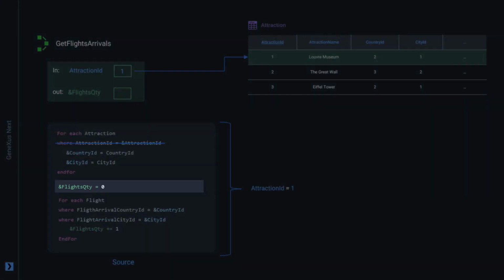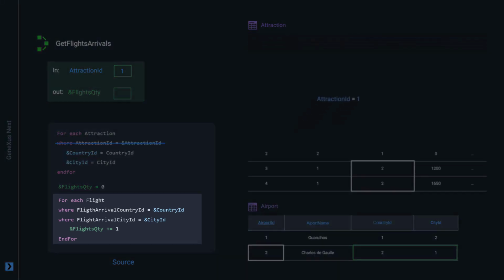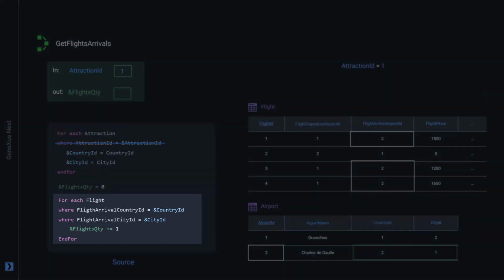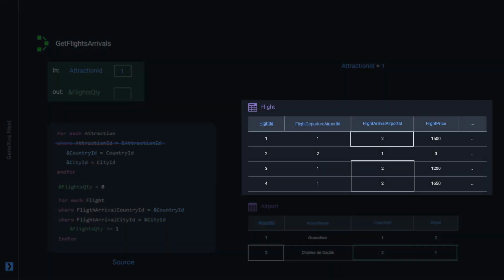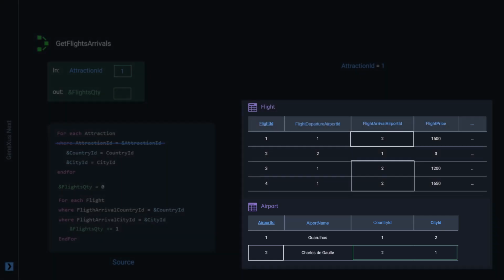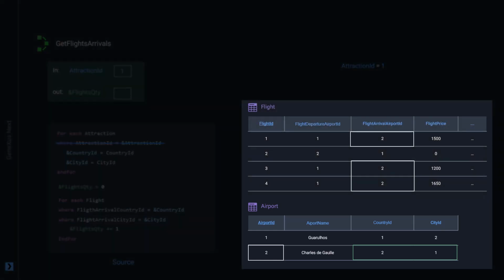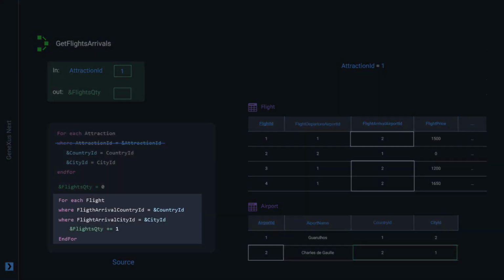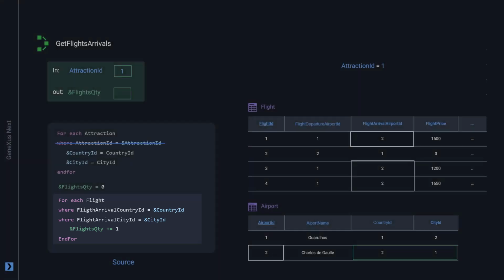The second command in the source does not involve the database at all, and the third one, another for each, navigates to the flight table and accesses the airport table. In none of them does the attraction id attribute exist. So on this for each, the input parameter will have no effect.